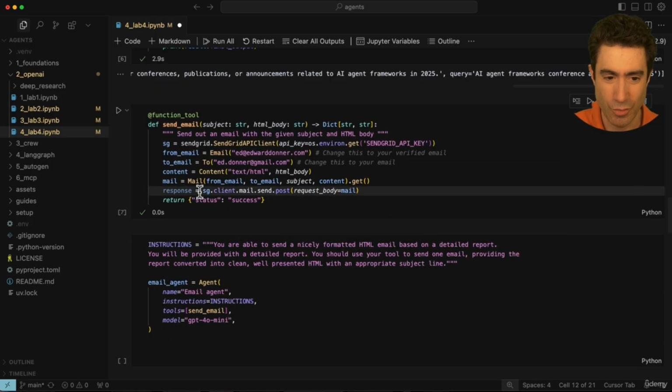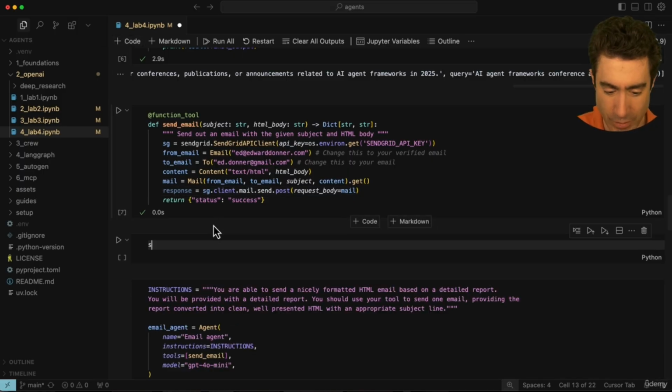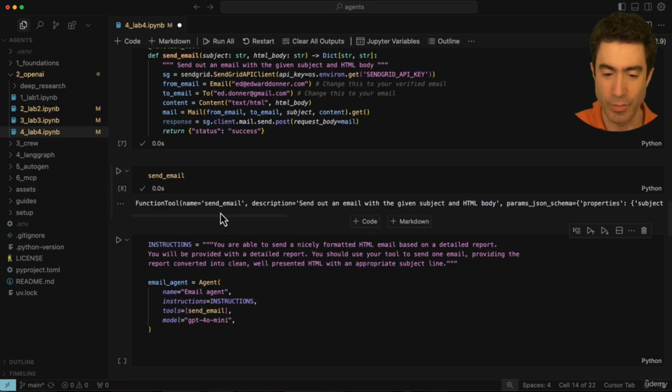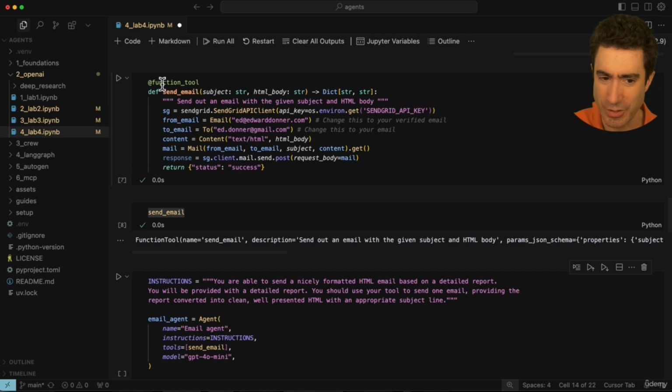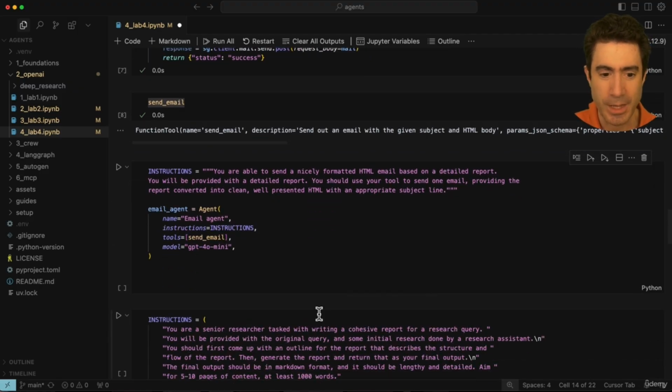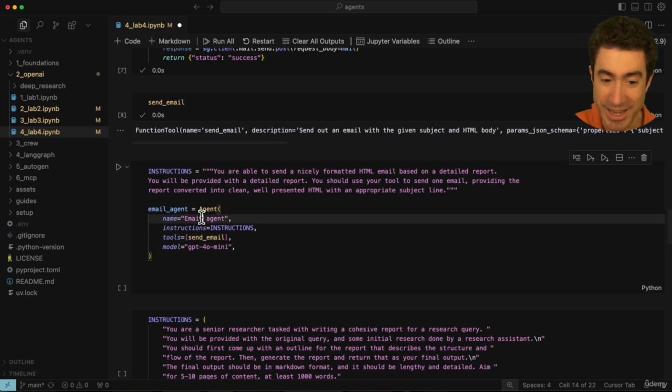That is our tool. You don't need to see this, but I'm going to show it to you anyway. You remember that if I just print this out, we should see that we get a function tool with a description and so on. And if you're not sure why this has happened, then do look up decorators. Make sure you understand how decorators work and how they're able to convert a function like this. Okay, with that in mind, this is an email agent.